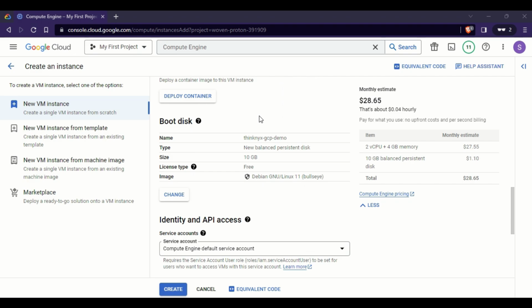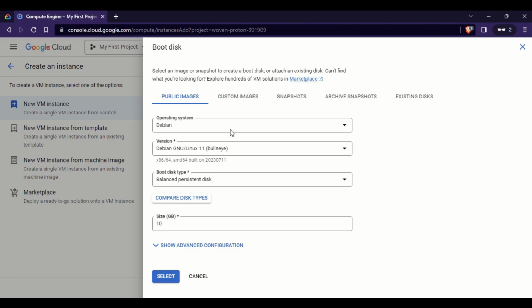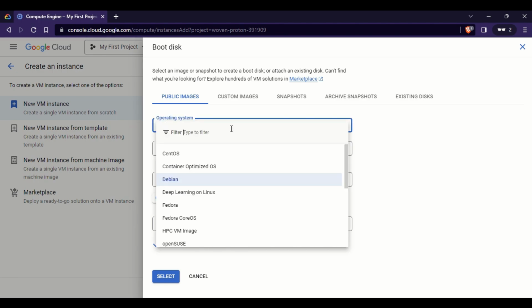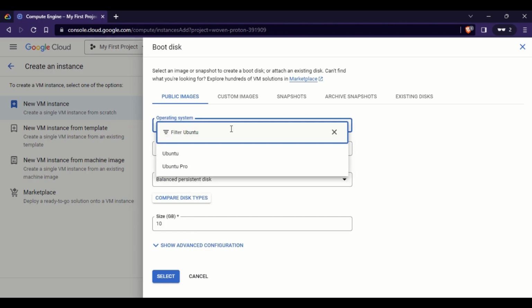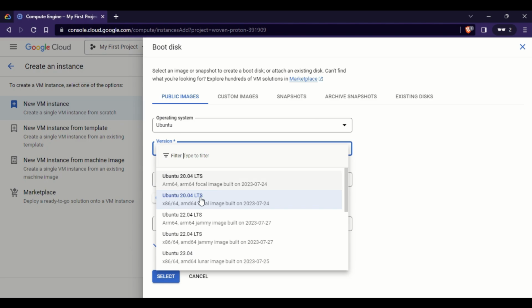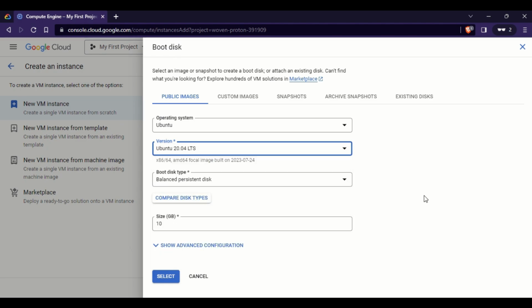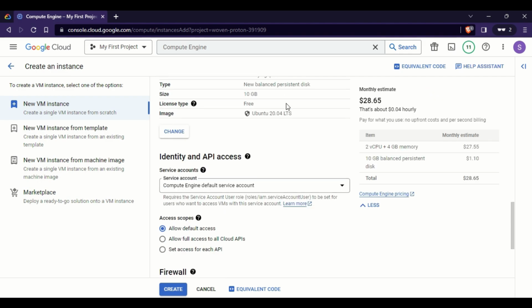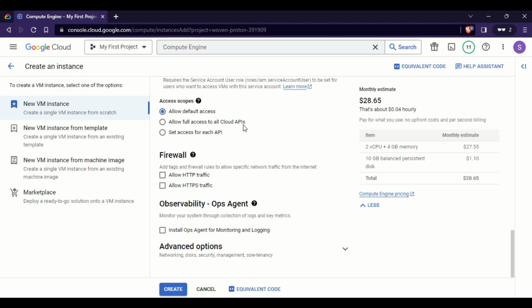Under the boot disk option, we will select the operating system for our VM instance. Click on Change. Now under operating system, we will search for Ubuntu as we are going to use the Ubuntu image and select the right version of the operating system. Click on Select and now go to the firewall option.